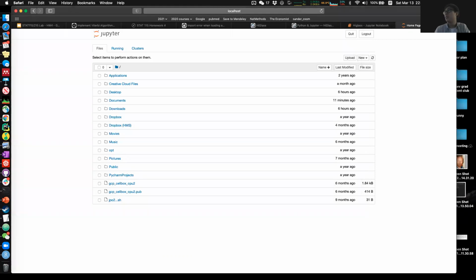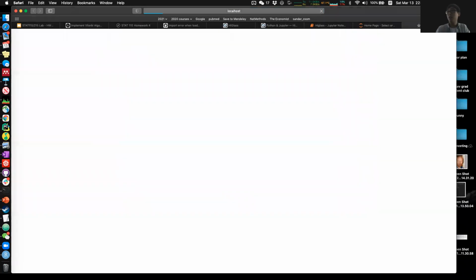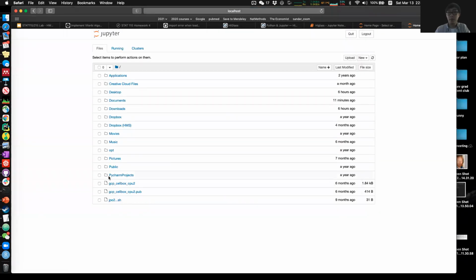Okay, so just imagine I don't have it. I can just copy paste, and now I have this Jupyter. Now you want to navigate to your data folder, to your result folder, and create a new Python 3 notebook. I already created one.